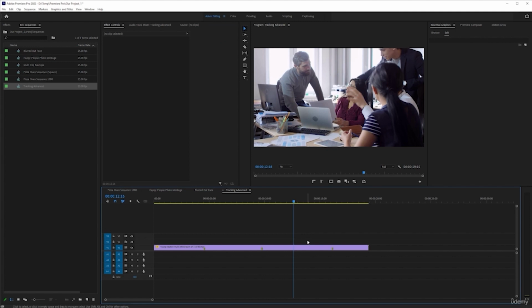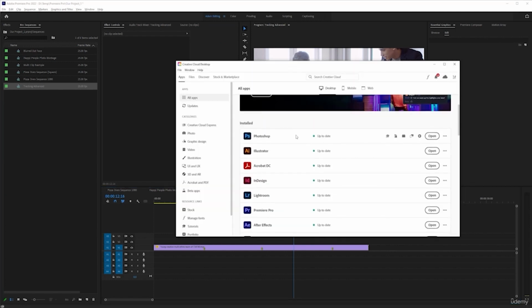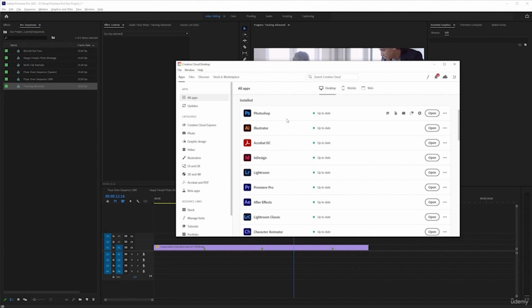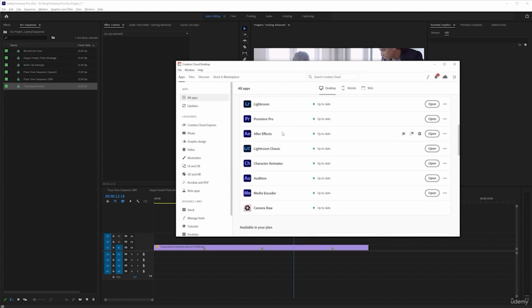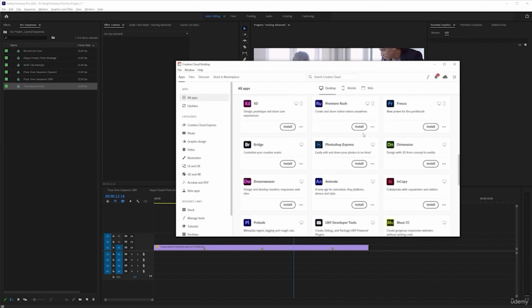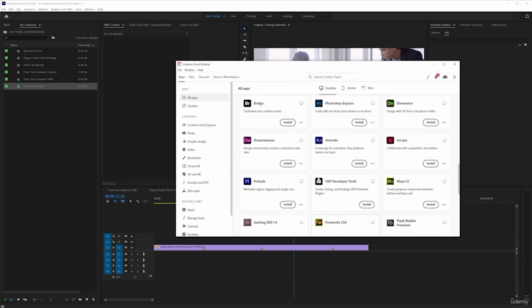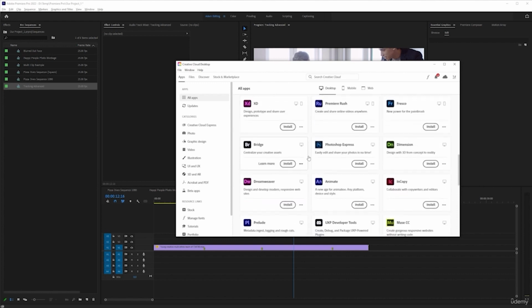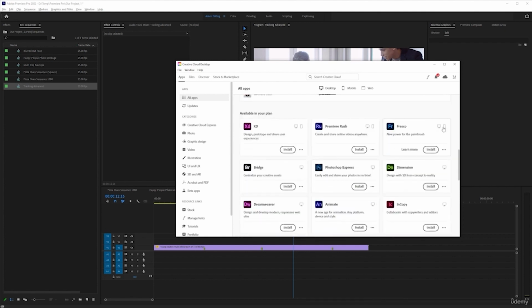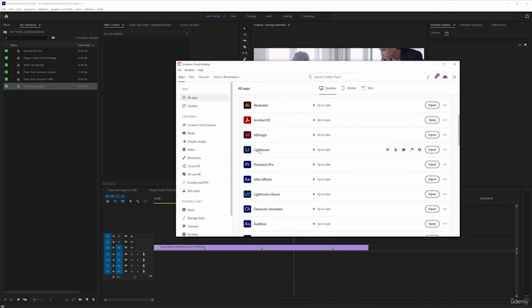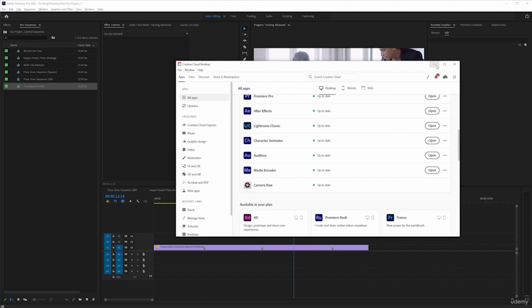let's open After Effects. And just to reiterate, if you don't have After Effects installed, as you can see, I have Photoshop, Illustrator, InDesign, Lightroom, Premiere Pro, After Effects. I have two versions of Lightroom: Character Animator, Audition, Media Encoder, and Camera Raw. They're part of Premiere Pro anyway. But yeah, if you don't have it, it will be down here available in your plan. I mean, look at all the things I don't currently have downloaded. What if I can teach myself Fresco? No, I think that's mainly a mobile app actually, although it does say desktop. So yeah, you get it down here, install it, and then you're good to go.